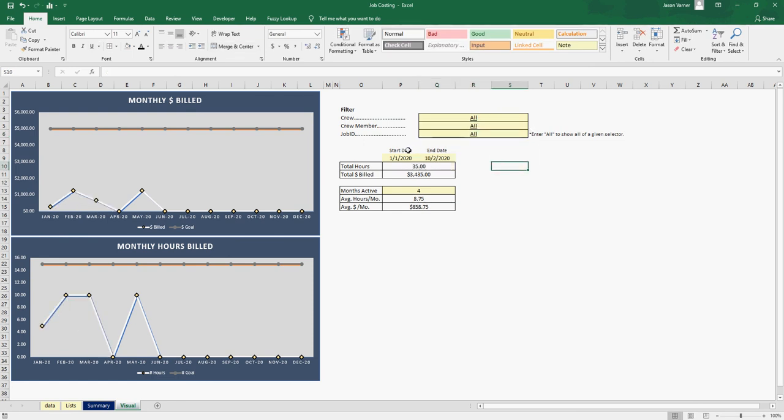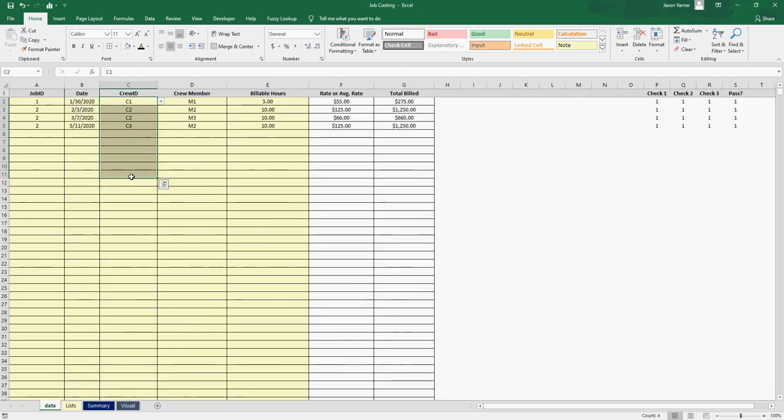And then finally, you've got a start and an end date, and you can get the total hours billed and the total dollars billed for any date range. You just put the date in here and it'll give you those values. You can also put how many months were active during that date range, and it'll give you the average hours and dollars per month.